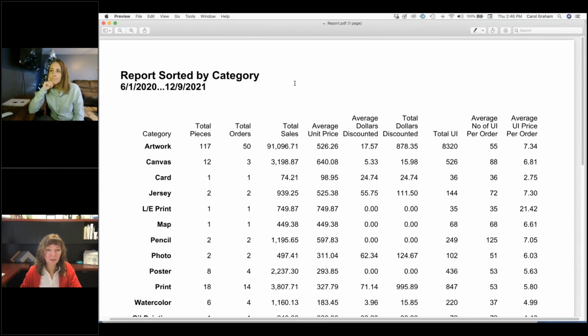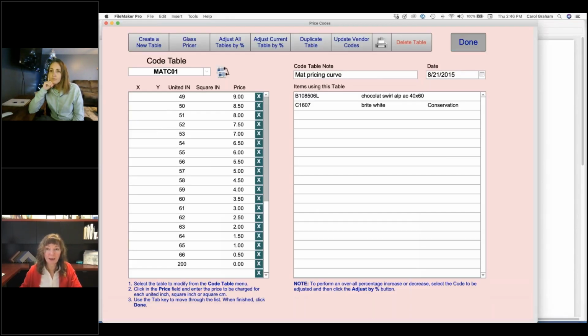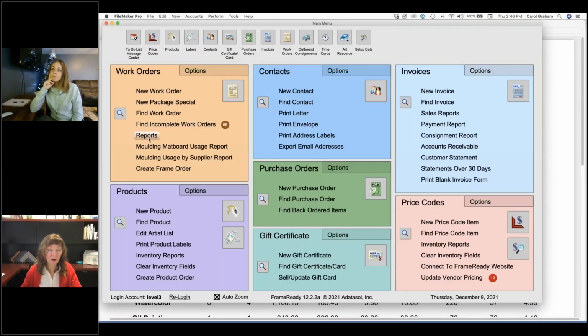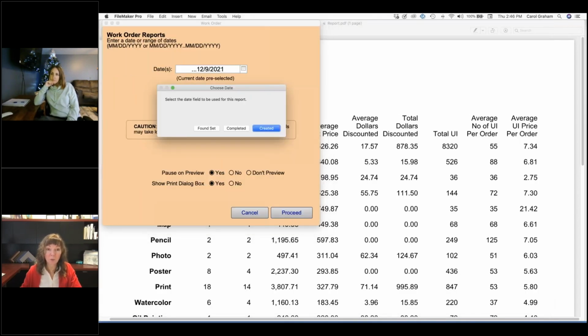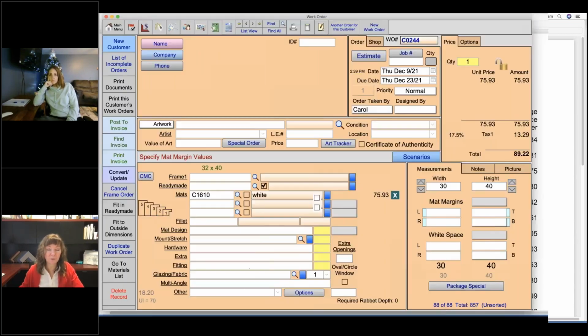You can achieve this one by going into FrameReady, going back to the main menu, and on the main menu, click on reports. Now this is not a financial report, this is based on your work orders, and you can do this based on the completed date or the created date or your found set of what you had listed in the work order file. If I was to select created, you can enter in your date range on here, and then when you click proceed, it's going to give you 3 different reports. This is the first one.